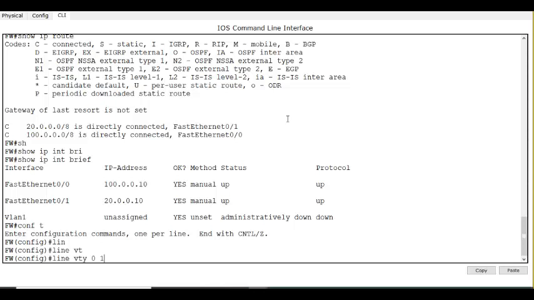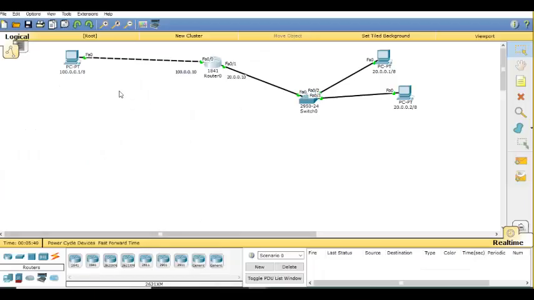Two devices can parallelly telnet to this router. When a third device comes, what will happen? How many devices do we have in our topology? We have 3 devices. If all 3 computers want to telnet to this router, will that be possible? No. The third one needs to wait till someone closes their telnet session. You understand? Let us check that one.